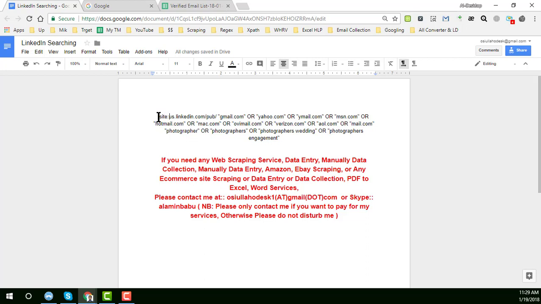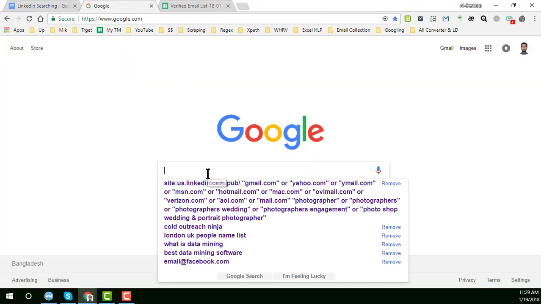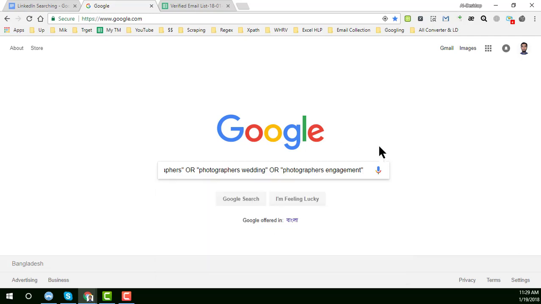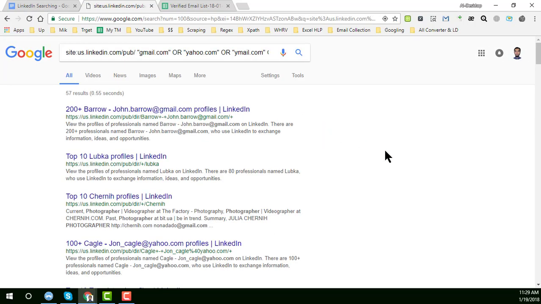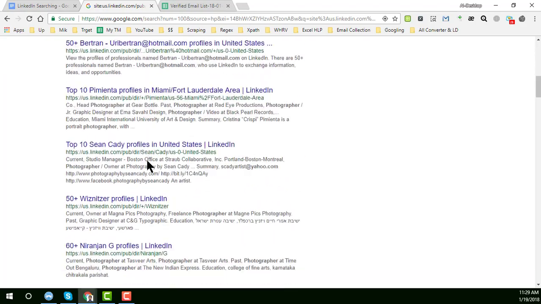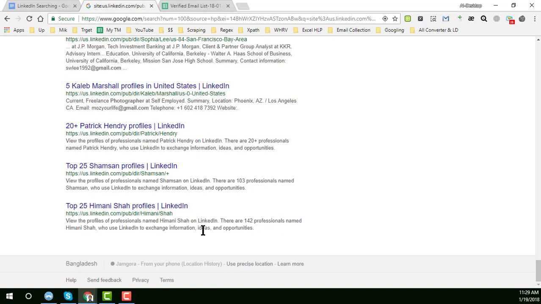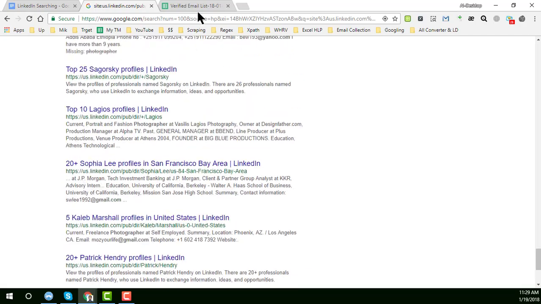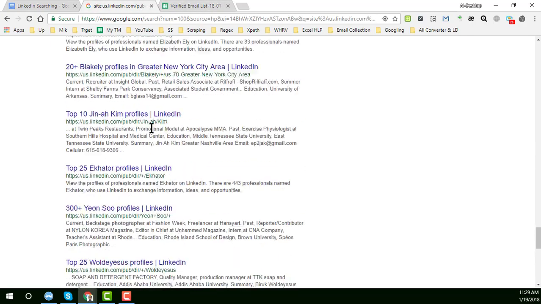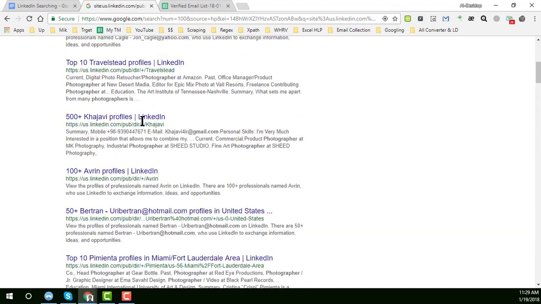Okay, so I just copy this and paste it in Google, then click enter. After that you will get a lot of results, about 57. You see that we have got a lot of results. Now I want to get all the email addresses from Google automatically scraped into the Google spreadsheet. This is a very interesting fact.